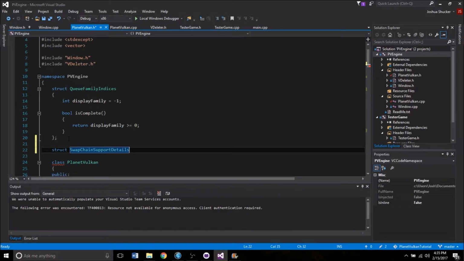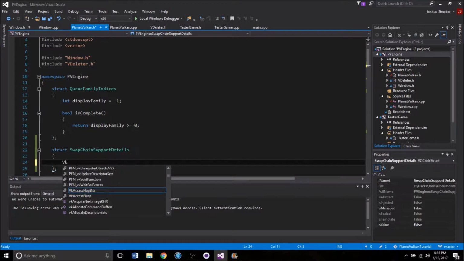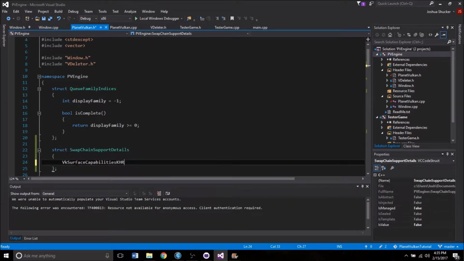There we are. All right, and this is going to store all of the settings that we would need for the swap chain. So we have three of them. There's VkSurfaceCapabilitiesKHR. We'll call that capabilities. My spelling is so bad when I have all these papers around.